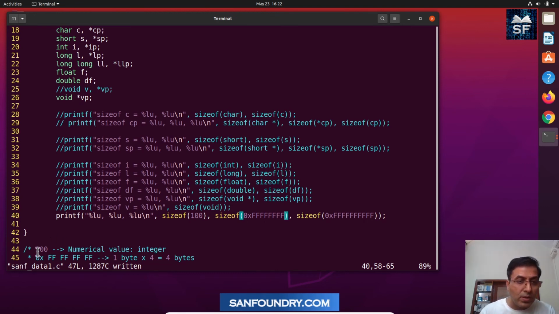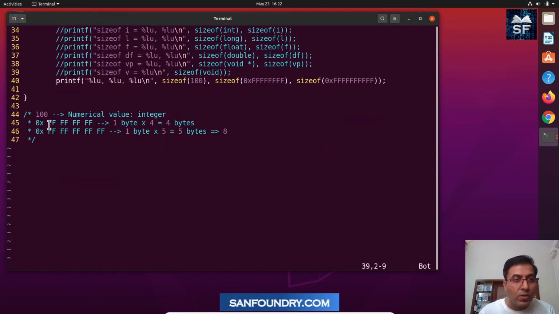So when you look at the representation of this in hexadecimal, ff can be stored in a single byte as the largest value, and then another ff. So in total we are looking at 1 byte times 4, so 4 bytes. This number is the largest possible unsigned value, and it can be stored in a 4 byte entity.